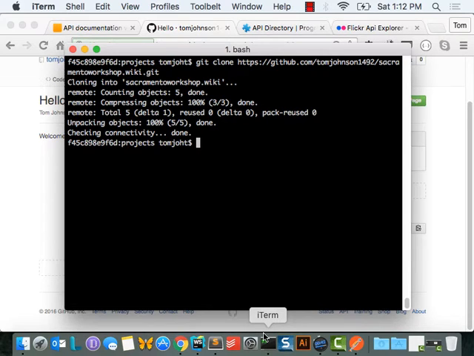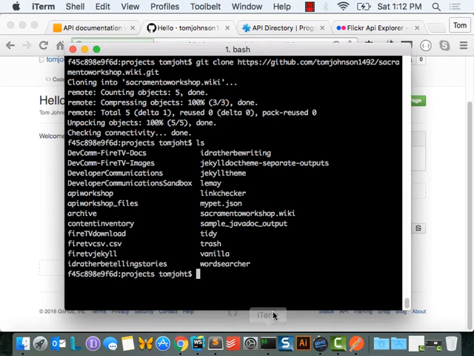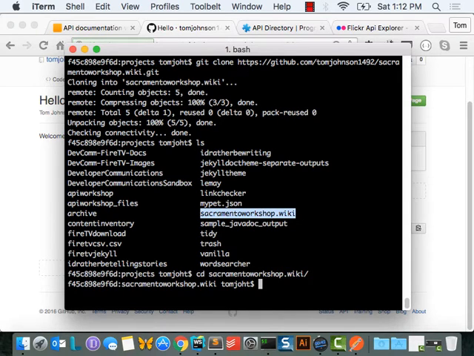So if you type in Windows dir or in Mac and Unix ls, it lists all the contents of the directory you're in. And you can see here I've got Sacramento Workshop Wiki. So if you want to go into that in both Windows and Mac, you would type cd and start typing it, and then hit tab. It'll complete the rest. And now you're in it. ls lists all your contents, and you can see what's in there.